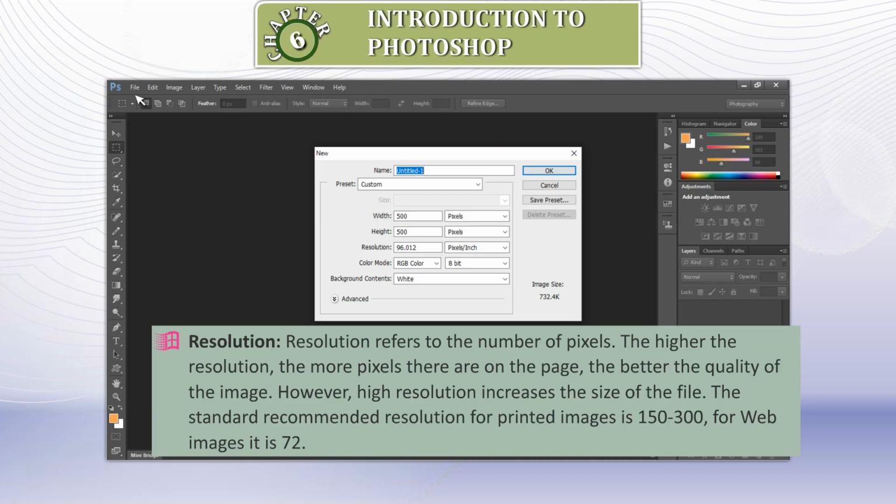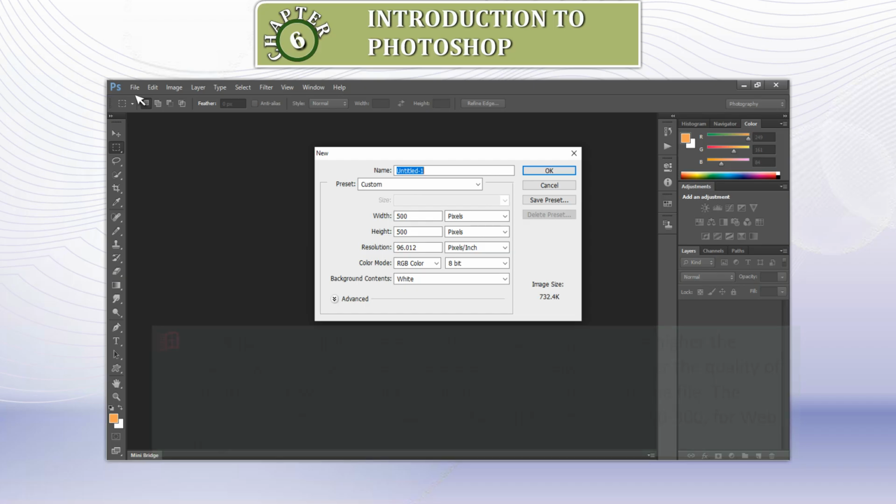Resolution. Resolution refers to the number of pixels. The higher the resolution, the more pixels there are on the page, and the better the quality of the image. However, high resolution increases the size of the file. The standard recommended resolution for printed images is 150 to 300. For web images, it is 72.